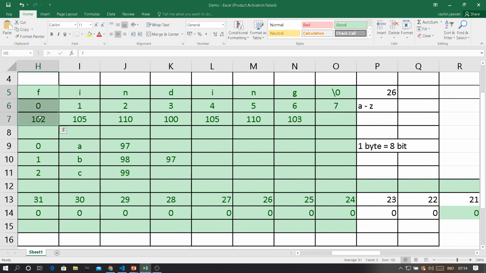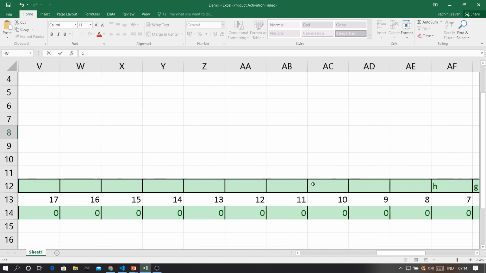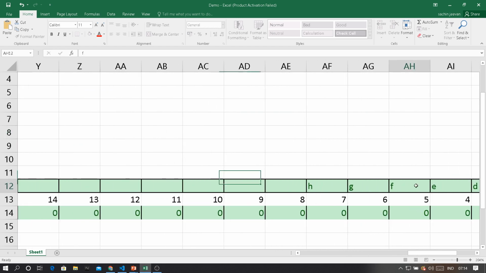First, taking F. The ASCII code of F is 102. If we subtract 97 from 102, we get 5. The difference is 5, so it means the 5th bit is going to represent F. Here you can see the 5th bit is represented by F.